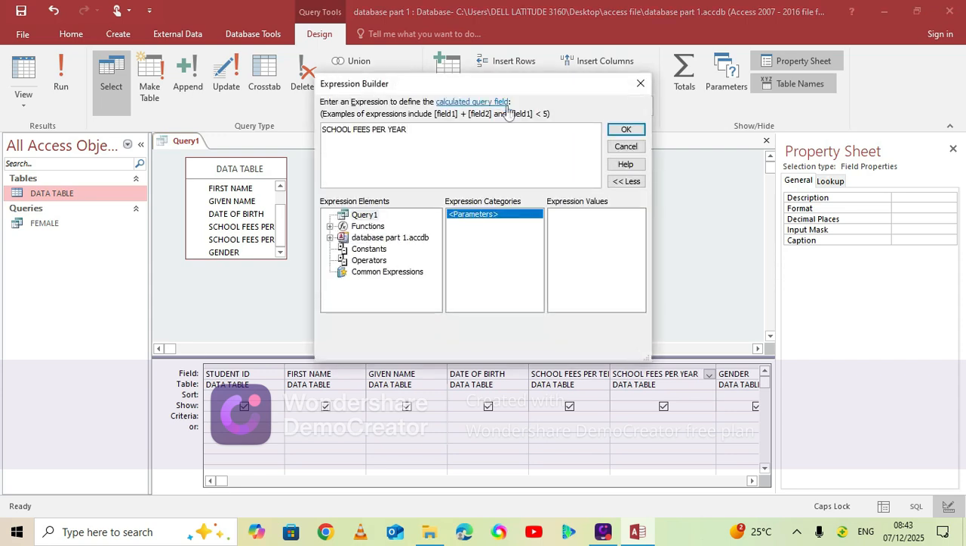When you open Builder, it will give you enough working space. Okay, remember to put the colon first, then after that you open square brackets. Then we type School Fees per Term, you close square brackets, then times 3. Times is found on 8, when you press Shift and button 8, then times 3. We are saying times 3 because a year has 3 terms and we have school fees per term, so we multiply it by 3 to get school fees per year.